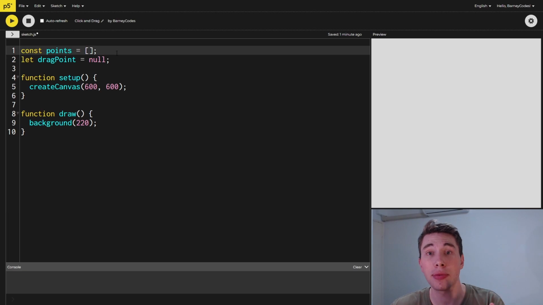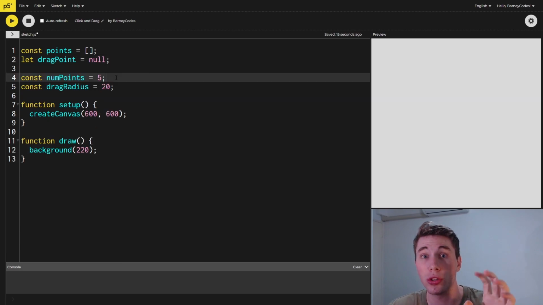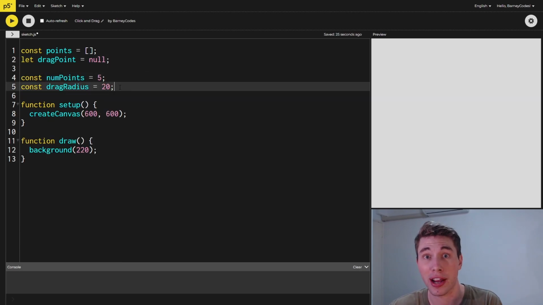So I've just got an empty array called points, which will hold all of our points, and then I've also got a drag point, and we'll use this a bit later to keep track of which point we've actually clicked on and are dragging at any given time. We'll also say how many points we want, and in this case I've just set it to 5, and also a drag radius, and so this is how close you have to be to the center of this point to actually be able to click on it and drag it. Again, we'll use this in a little bit.